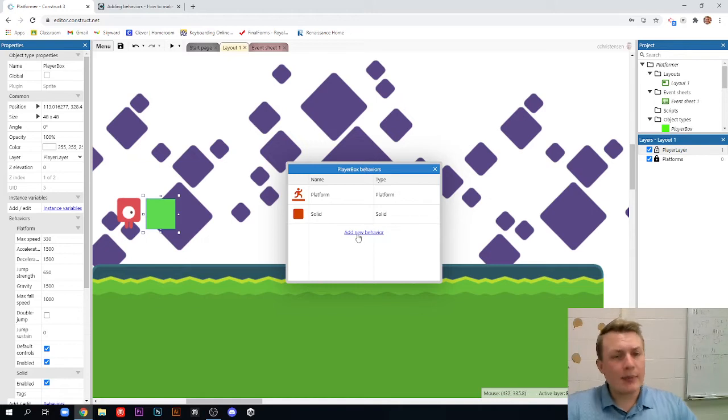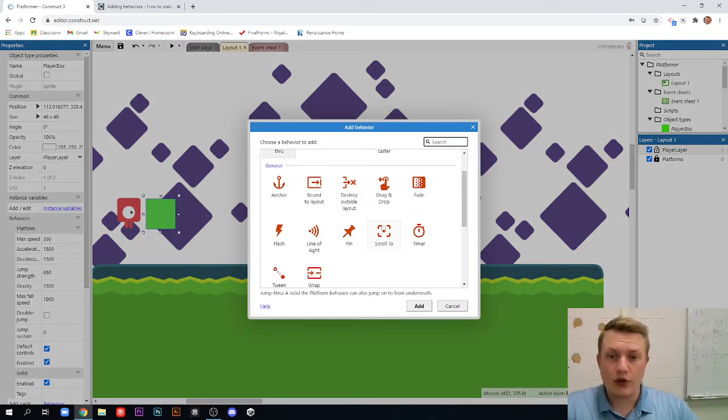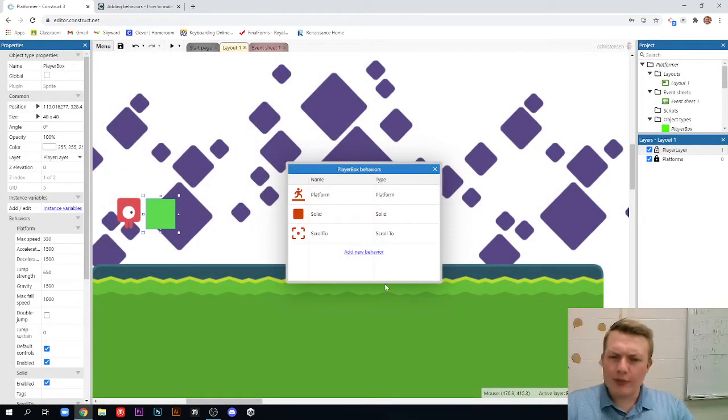The last behavior you can add, and I would say this one's optional, but the tutorial wants you to do it, is this one right here that's called scroll to. What this will do is as your player character leaves the screen, it will actually scroll the screen to stay up with your player character. So let's do that. Again, optional, but I do think it's useful, so I would throw it on there. It just makes it a little nicer. Those are the behaviors we're adding. So now our player box has all of these behaviors, which is great.